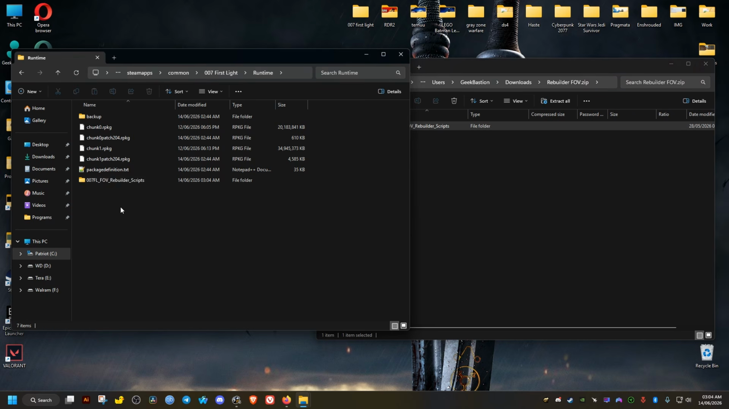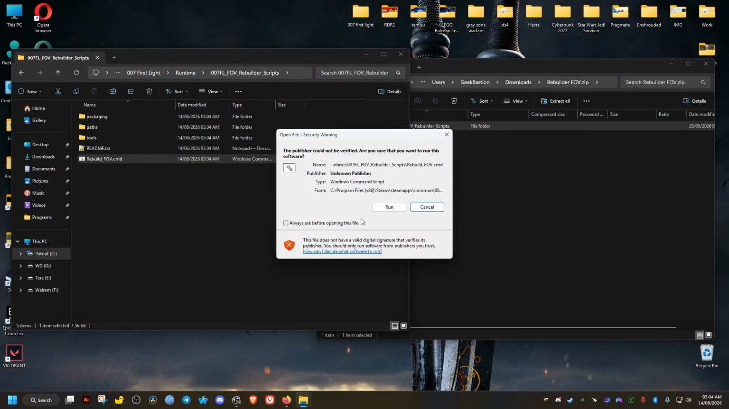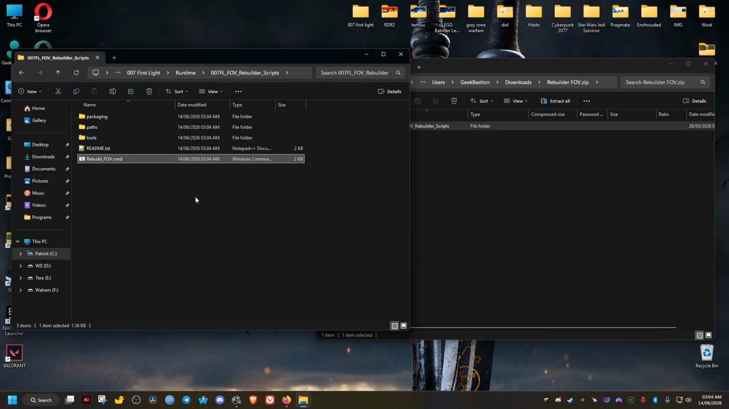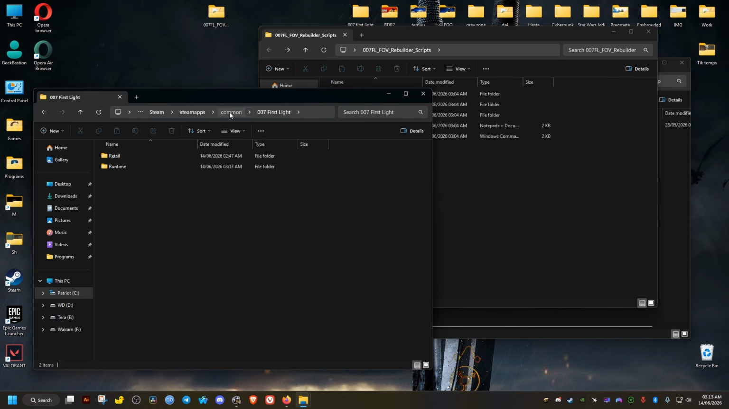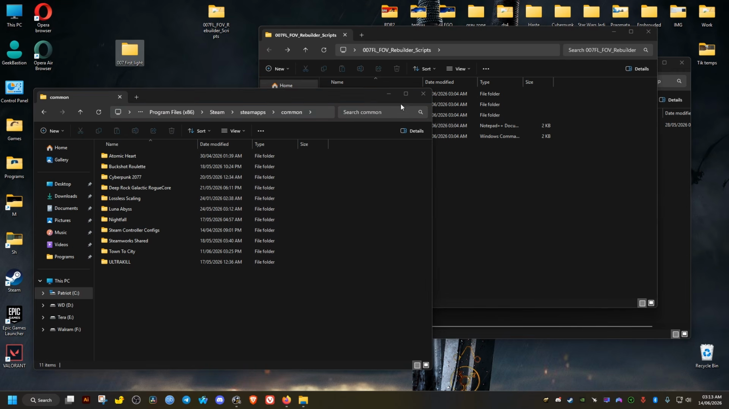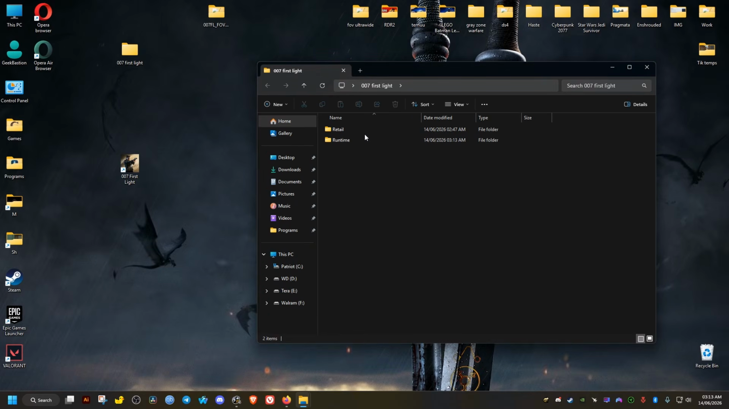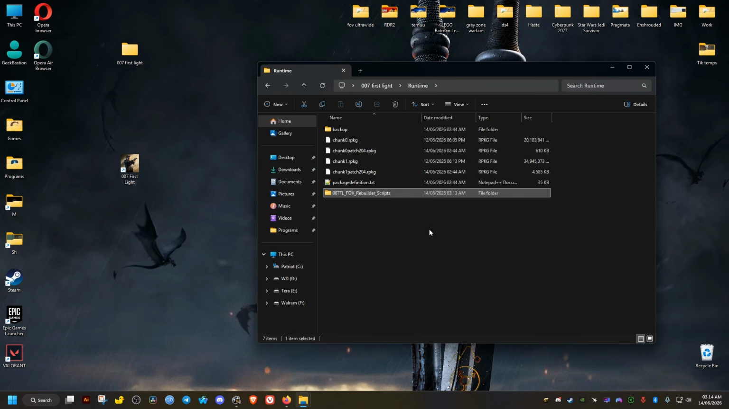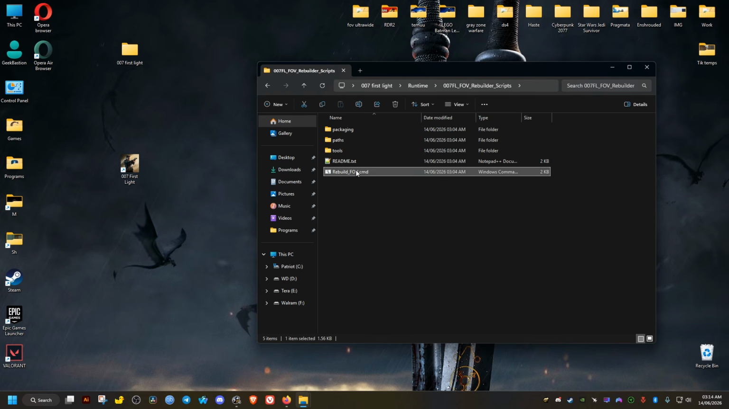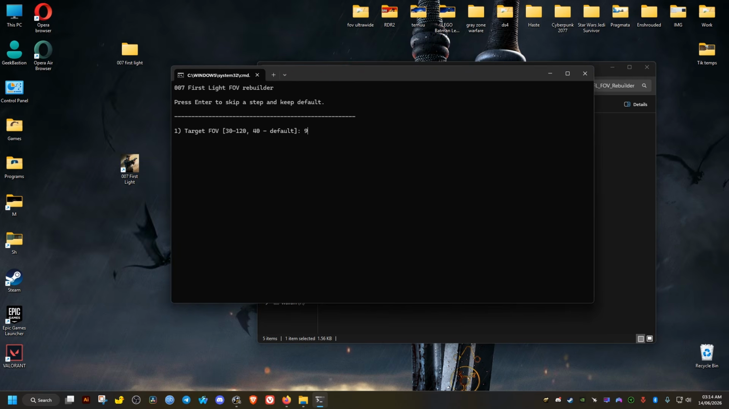We open the folder, then we run the cmd file inside it. If it doesn't work, that means you will have to drag the folder of the game to your desktop. To do this, we just go back until we get to the common folder and we see 007 First Light. We drag and drop it to our desktop, then open it, then open runtime. Then we drag the folder from inside the archive we downloaded into this runtime folder. We open it, then we double click on this cmd file and it should run now.